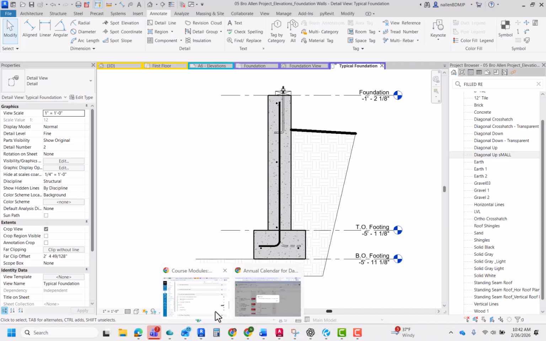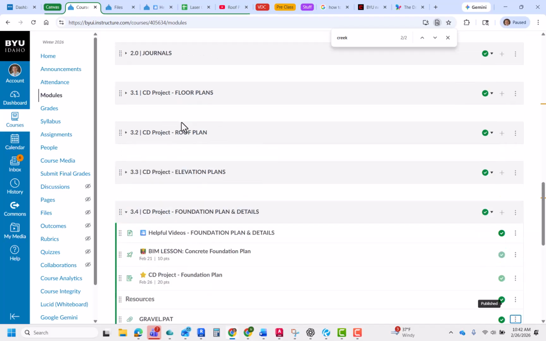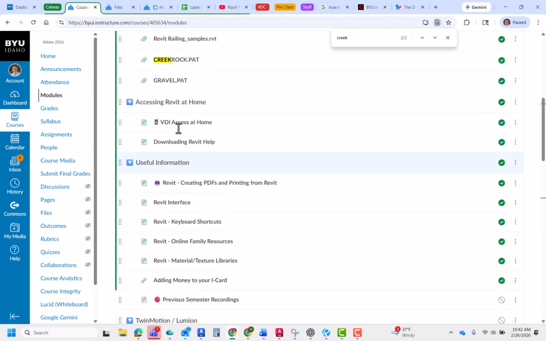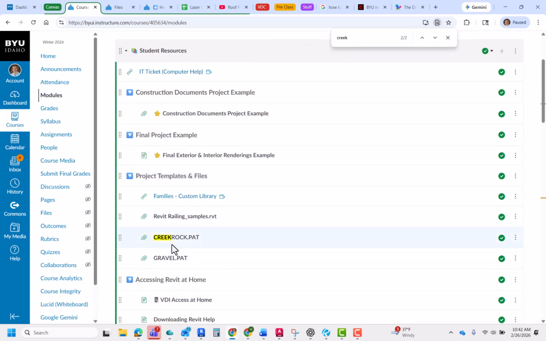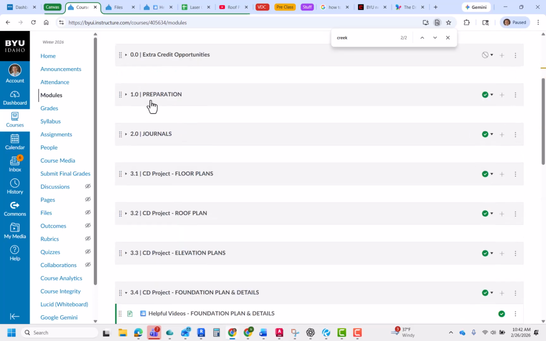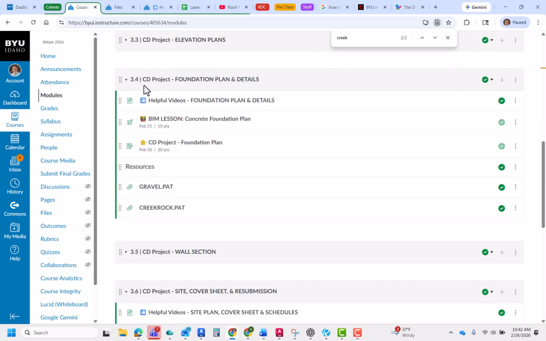It doesn't exist in Revit. So if we go to Canvas and we go find, in a couple places, student resources, I've got some gravel patterns, but even better is probably just to go to the assignment, 3.4, foundation plan and details. I've got two patterns here. One of them is called gravel, one of them is called creek rock. I actually think I like this one a little bit better. It's a slightly more interesting pattern. Not that that should be important. You can use either one of these.